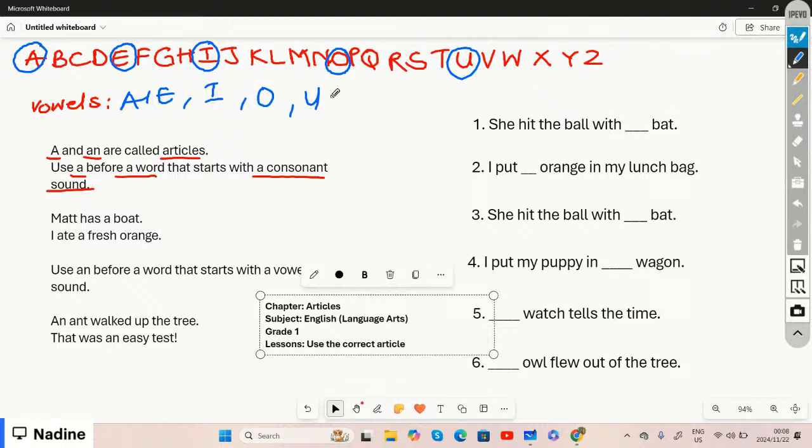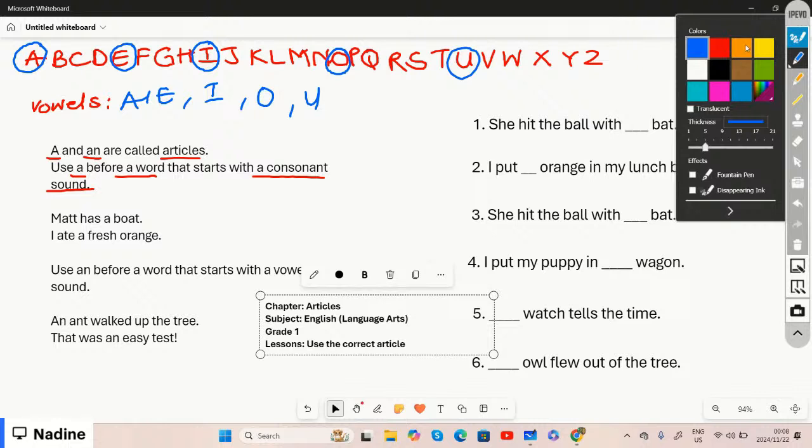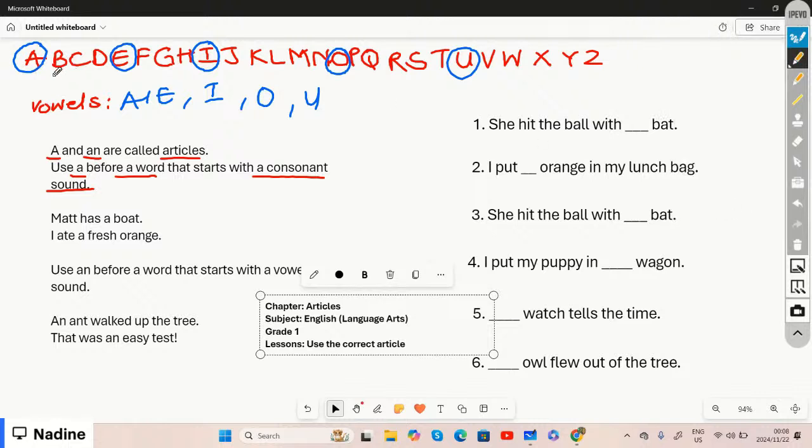Then the rest of the letters in the alphabet, which is B, C, D, F, G, H, J, K, L, M, N, P, Q, R, S, T, V, W, X, Y, and Z. Those are called consonants, right? So the rest of the letters are called consonants.